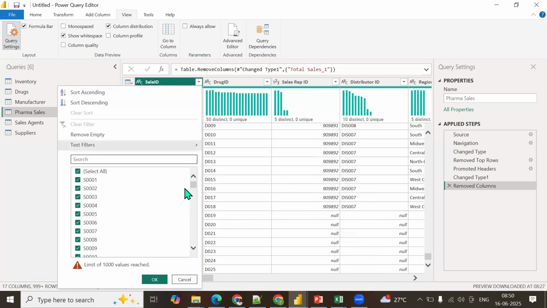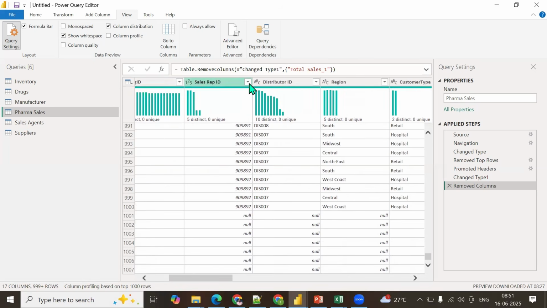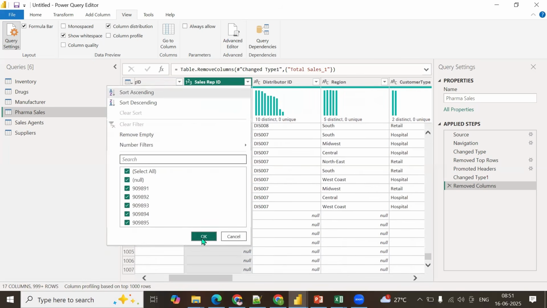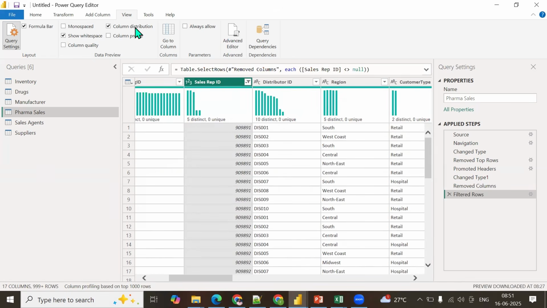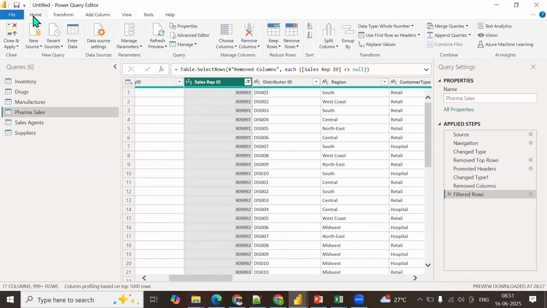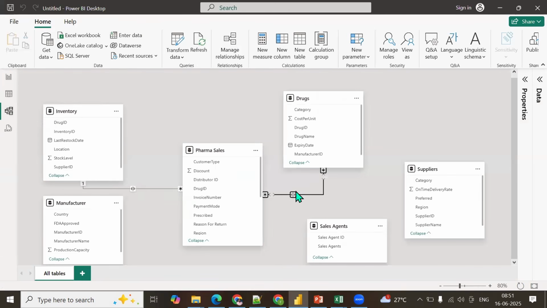So what do I do? I remove the nulls. How do I remove the nulls? We do not have the information over here, so let me go to some other. Let me go to representative ID. Click on load more. Let me click on all and remove nulls. Click on OK. Yes, we have removed it. Now I'll go to home and click on close and apply. Yes, it is loaded. And let me make this into many to one.